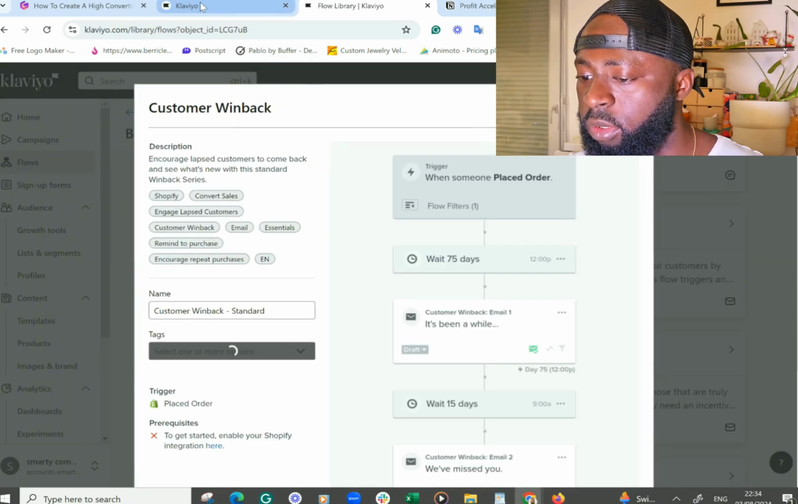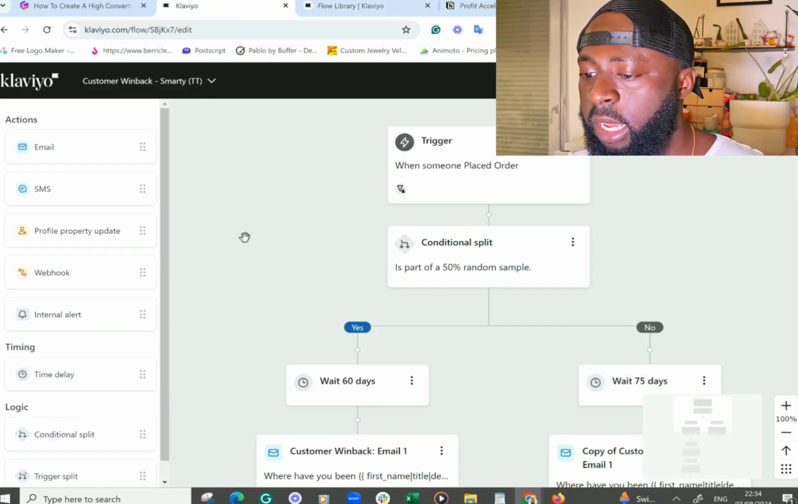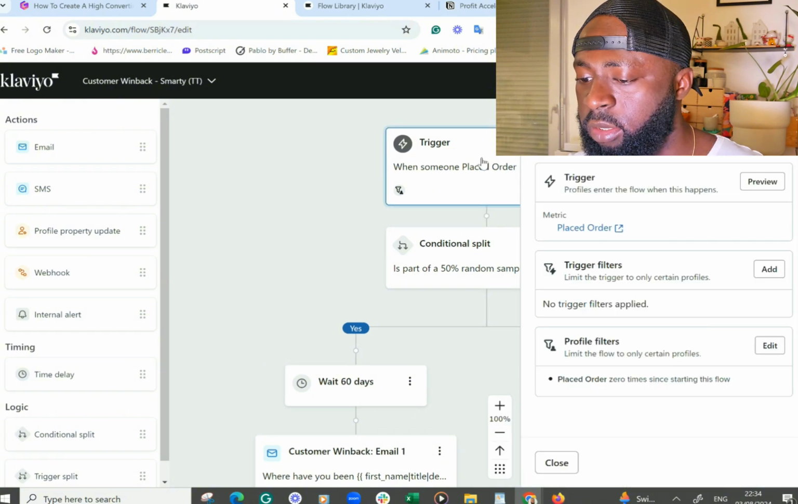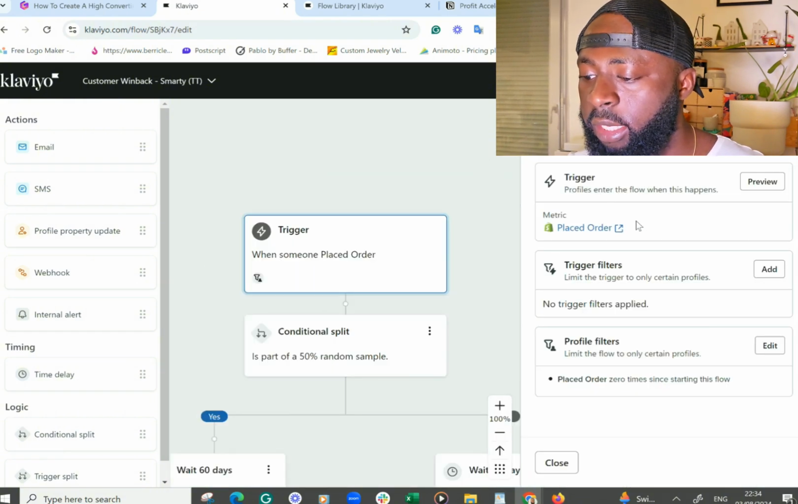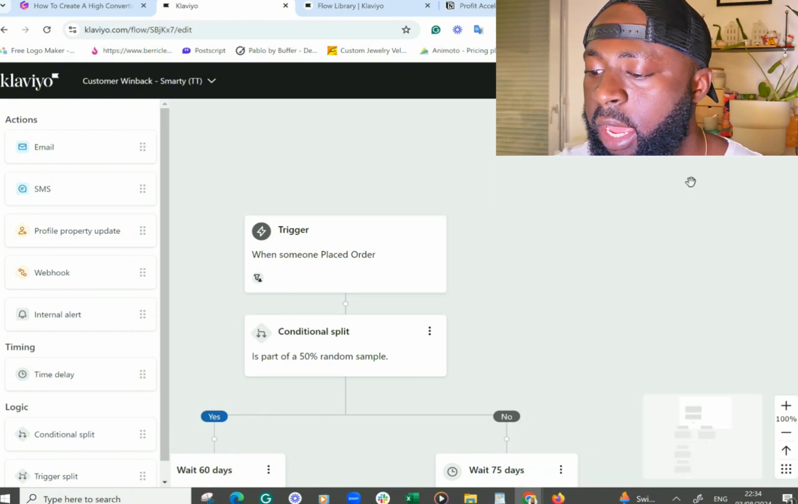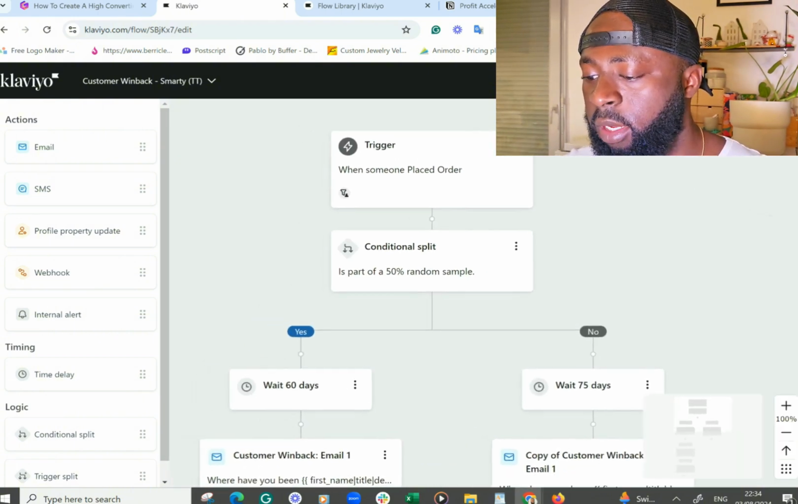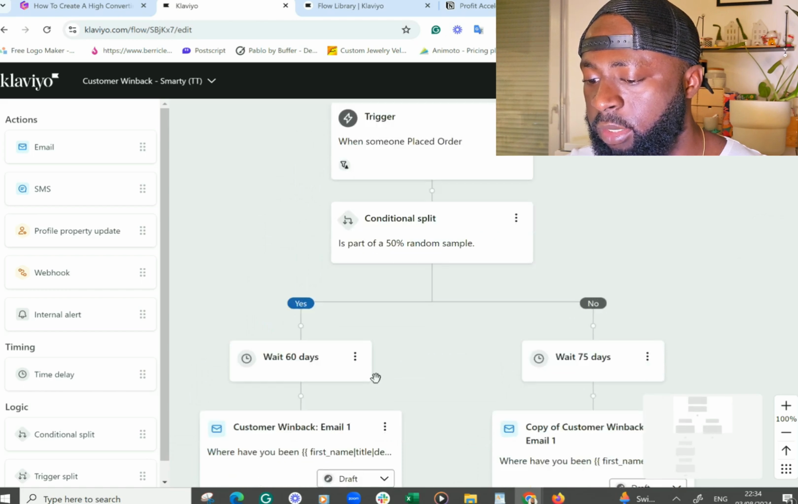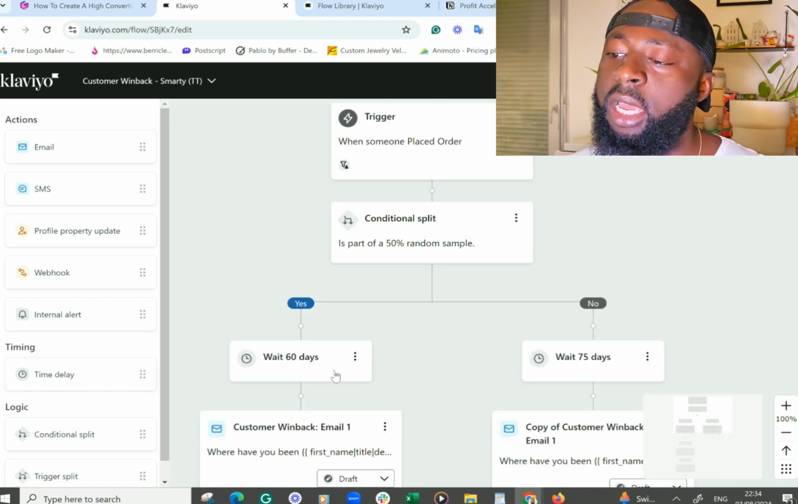I'm going to show you the one we already had before. Here you will see the trigger is placed order, and the flow filter is placed order zero times since starting this flow. That's the only thing you need to be able to create this flow. Here you will see that we have two delays: 60 days and 75 days.